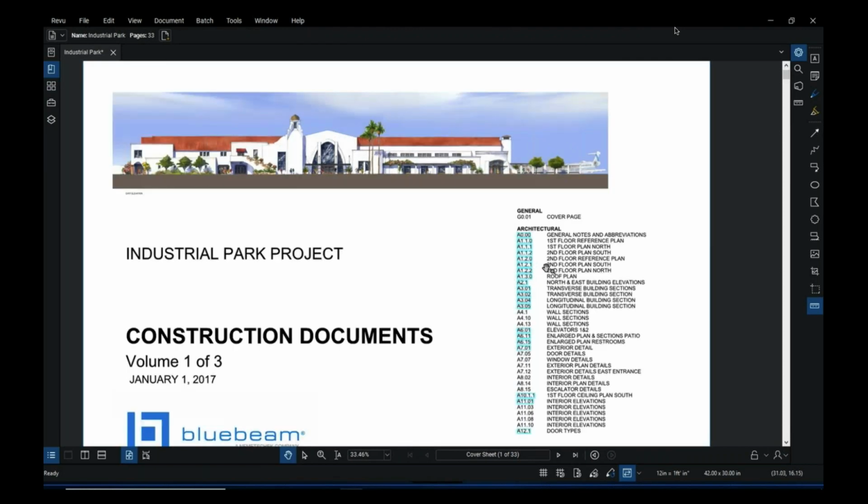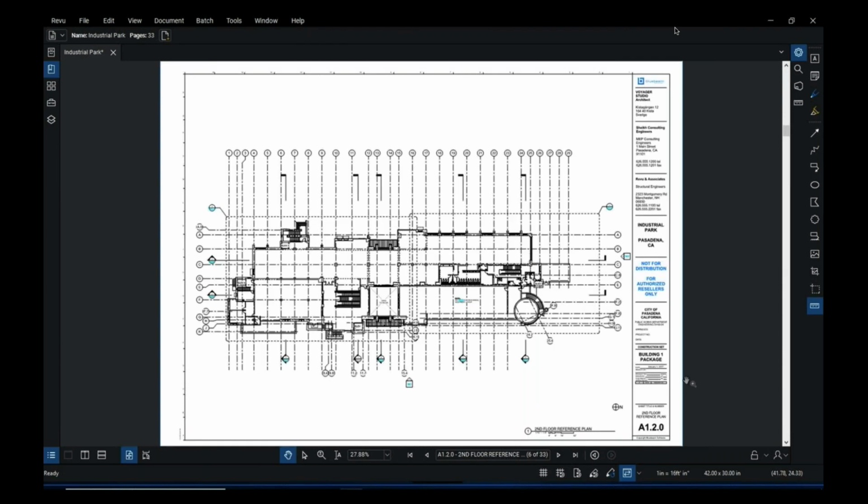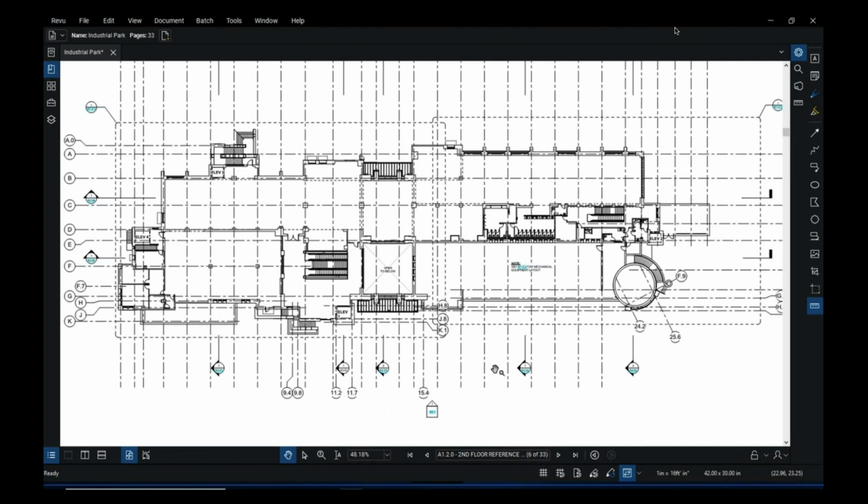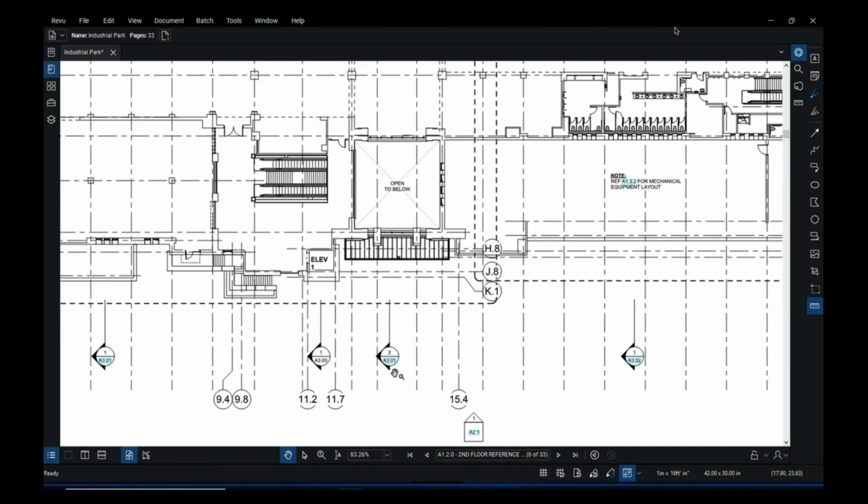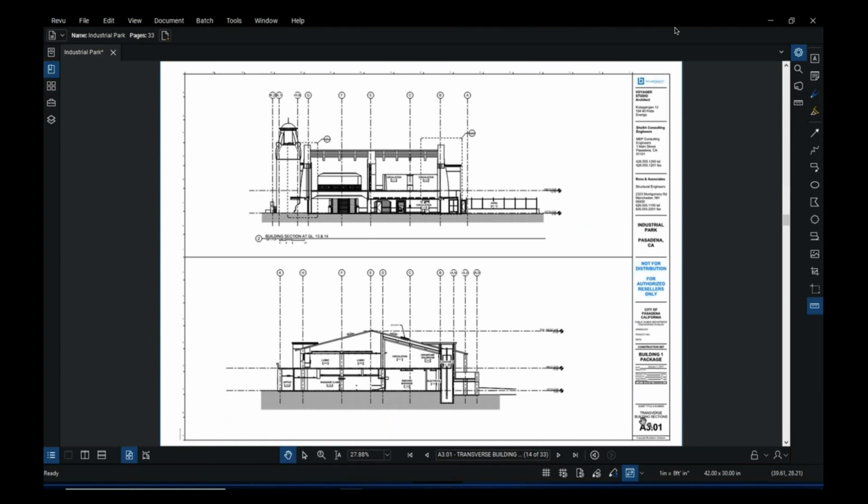But let's go ahead and zoom in, and we'll click on A1.2.0. Nice, it links us right to the page. And now as we zoom in and navigate around the drawing, I can see that there's a section marker linked to A3.01. Click on that, and it brings us to the sheet. That said, that particular section marker was supposed to link us to drawing 2, and that's up here.